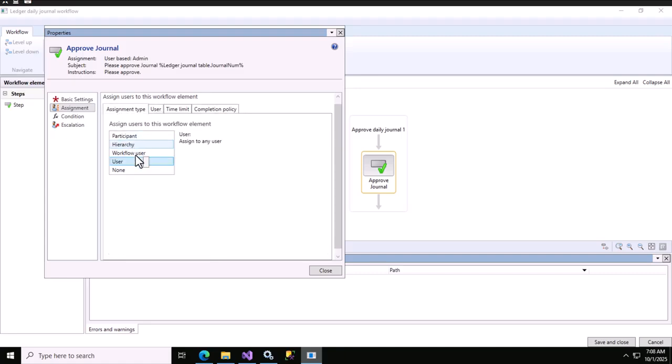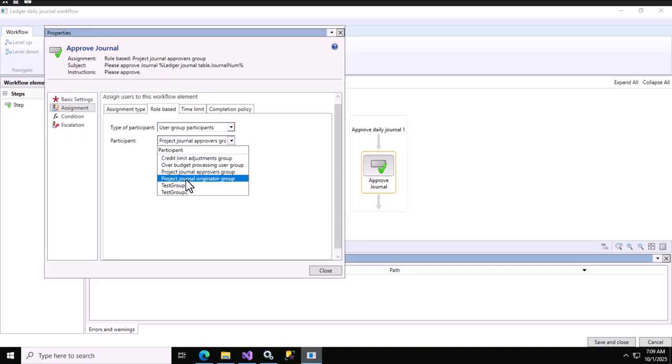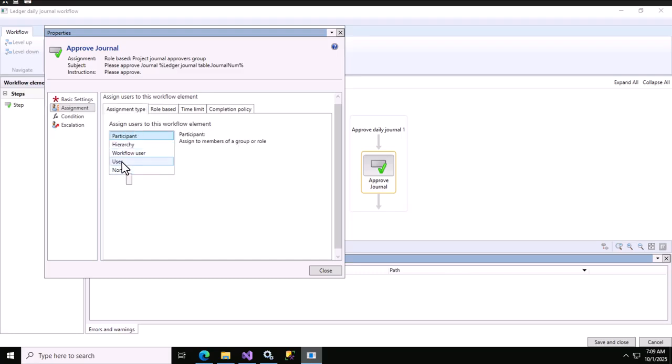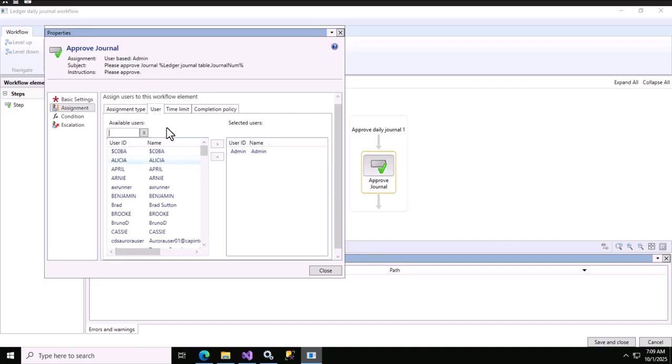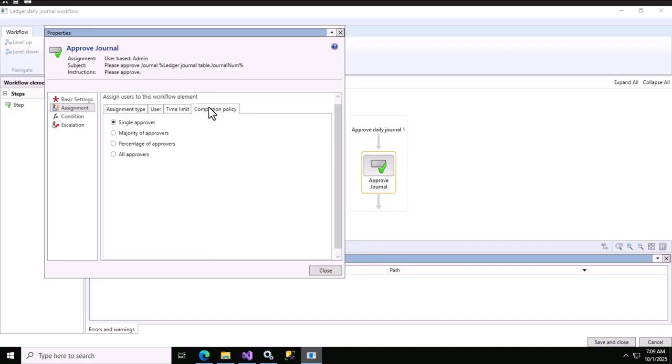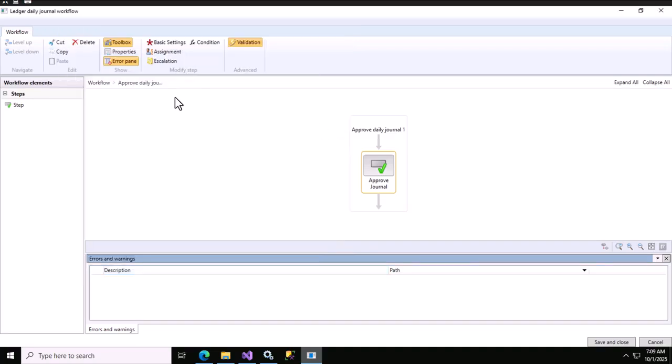So this works when you select this type as participant. When you click on this participant and go to user group participant, here you could choose your group. These groups will be available in the user group in D365. So for now, we'll switch it back to user type. So this is completed now.